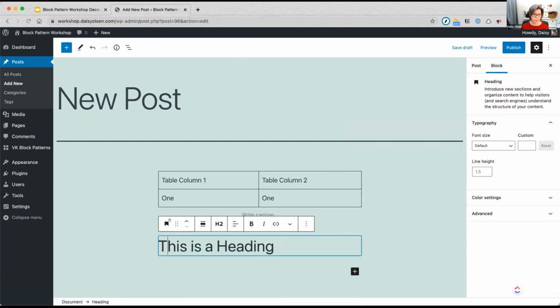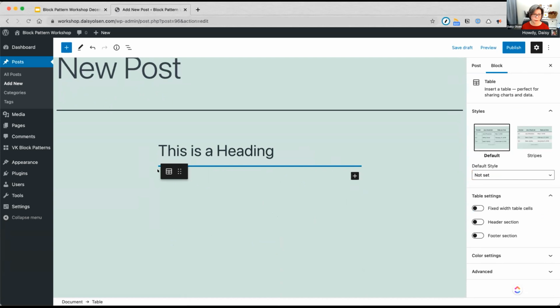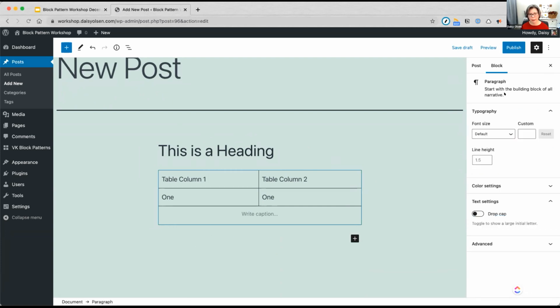Okay, maybe I would want to move that up to the top, which is always tricky. Sometimes it's easier to move things down than to move things up. Okay, so here I have a couple of blocks. There's nothing too complicated here. I want to make this my block pattern.